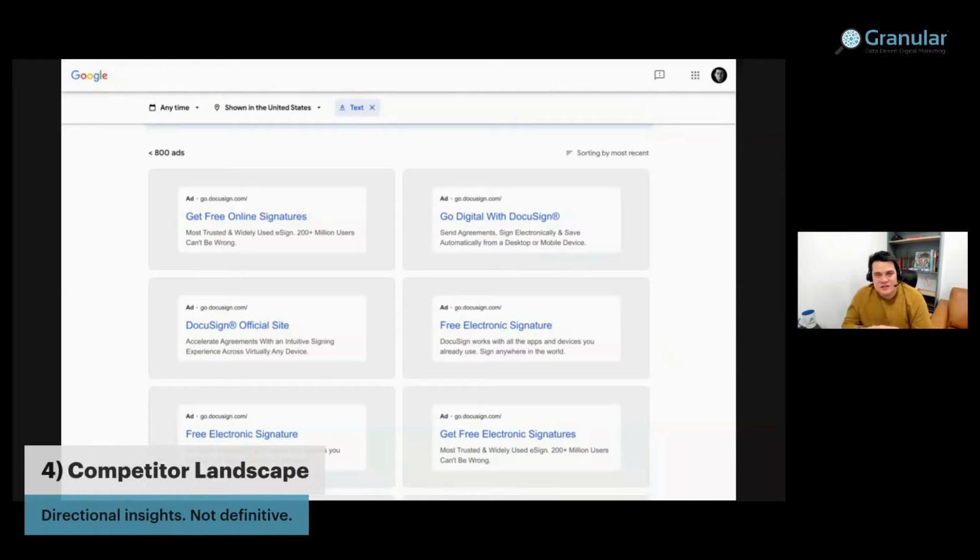Fourth, it does give you a sense of the competitive landscape. I would caution to use this directionally versus definitively. Going back to my previous point, using this tool in conjunction with the Auction Insights report, spot checking, the Google Ad Preview tool, you can start to really get a sense of who's competing with you, where's the overlapping set of keywords that you're bidding on. And again, a lot of what I'm talking about, the competitive landscape, comes to the text-based ads.